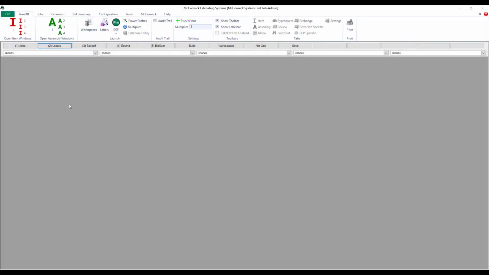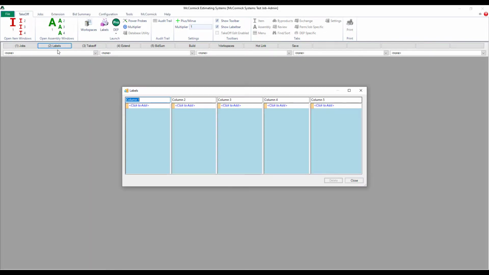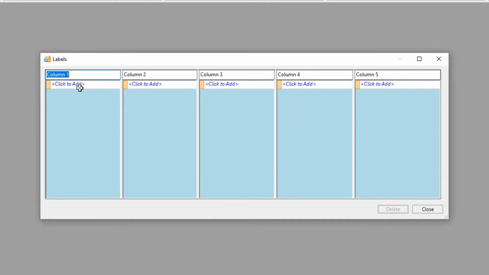Step number two is our labels. This is where we set up our work breakdown structure. Let's go ahead and pop open the labels screen by hitting the number two button. Depending on which estimating software you have, you can have up to five columns to work with. First step we're going to do is name the bids we have to give the customer. This particular job has a base bid, an alternate one, and an alternate two. You can even come back and add change orders.